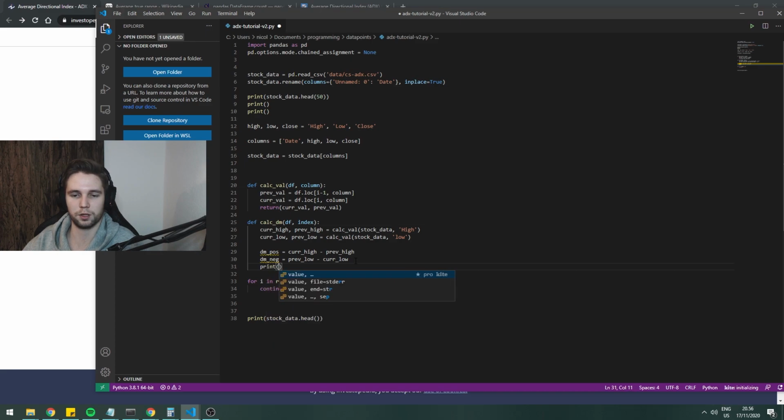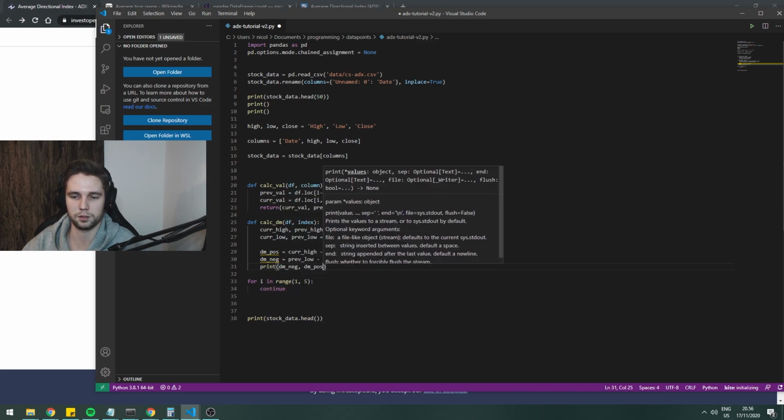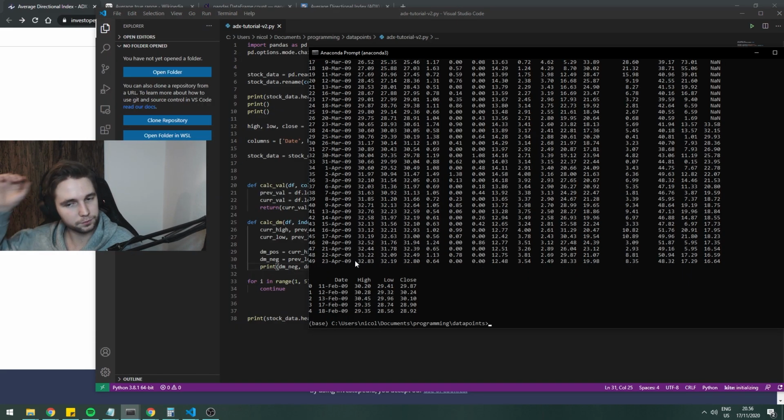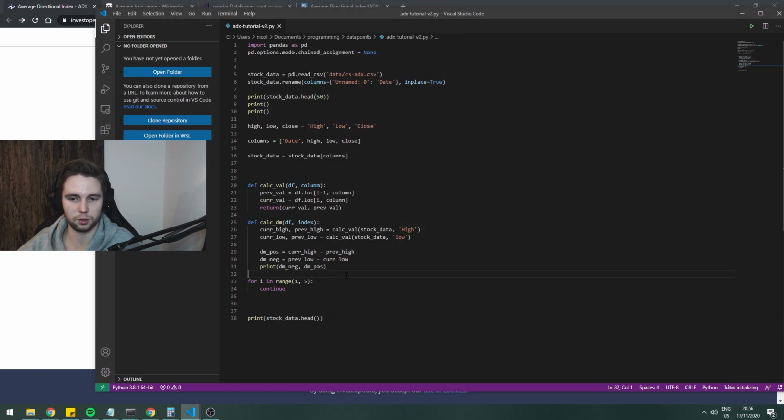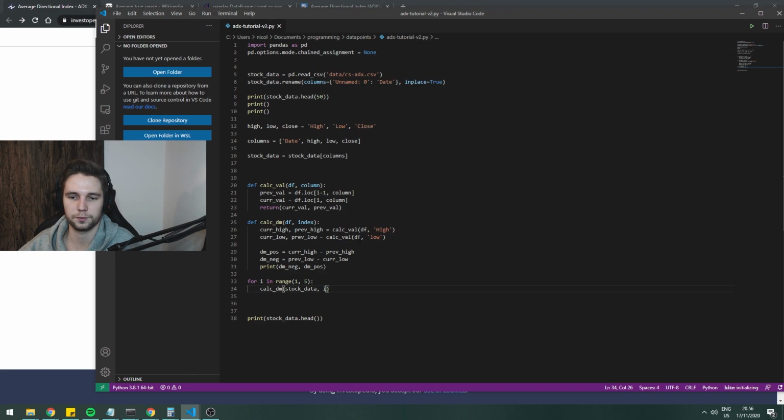So if we just say print dm pos, dm neg, there we go. And we obviously need to call the method. So we say we want to calc dm, and we give it a data frame, so stock data. And instead of writing stock data here, we'll write df. There we go. And an index, which is i. Okay.